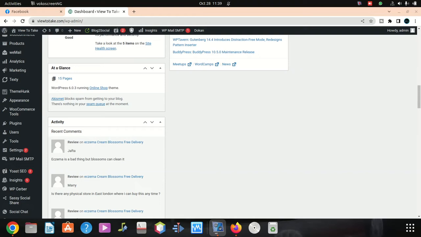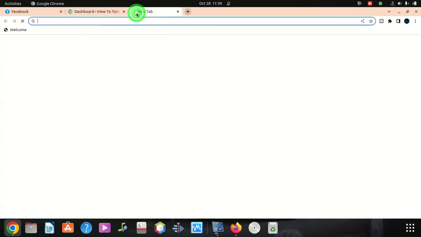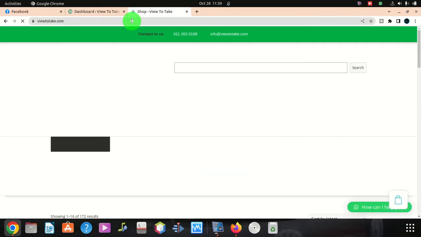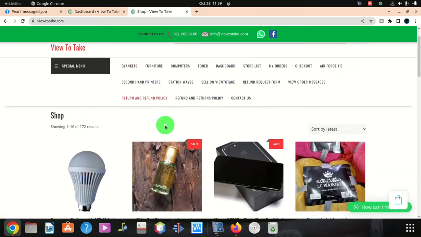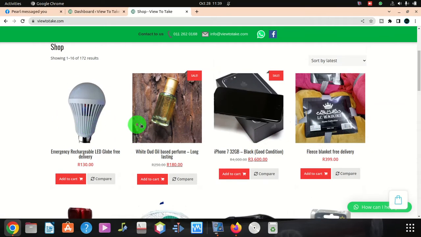Today we're going to show you how to sort your product without a plugin. So what I want you to do now is look at this. If I scroll down, let me go to the website itself. Okay guys, if you want to buy something, you can go to that website, view2tech.com. Look, you see these are new items which are being put in today, 1, 2, 3, so it goes by the latest date.